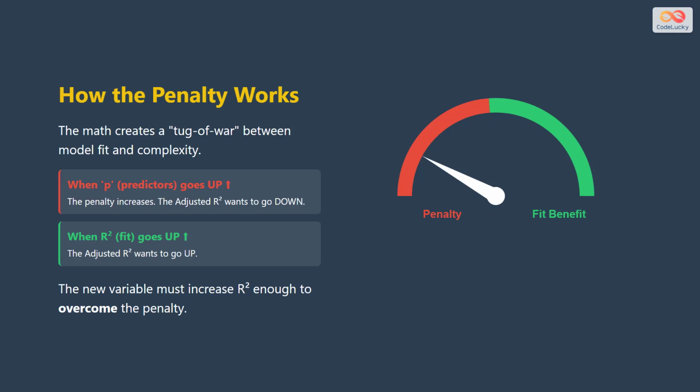Imagine a tug-of-war. On one side, adding a variable usually improves the model fit slightly, which wants to pull the score up. On the other side, the penalty term pulls the score down because you added complexity. For the adjusted R-squared to actually rise, the improvement in fit must be strong enough to overpower the penalty. If the new variable is weak or useless, the penalty wins and your score drops.